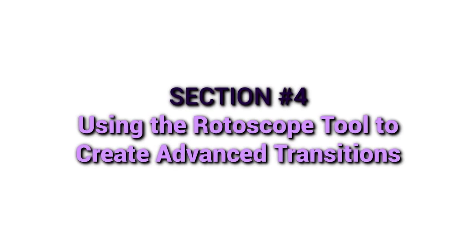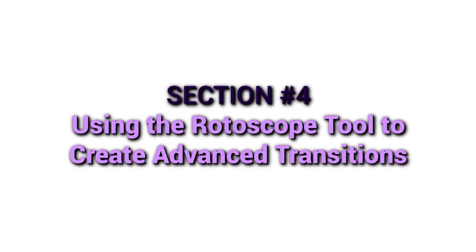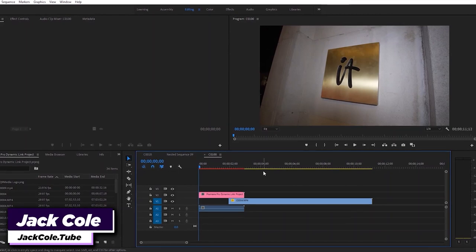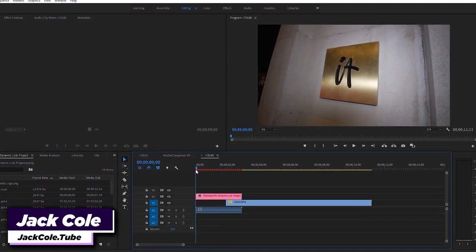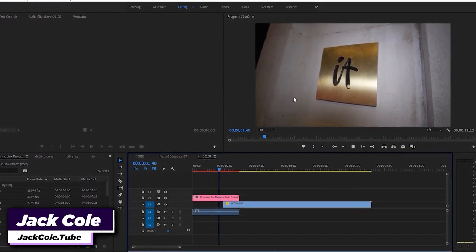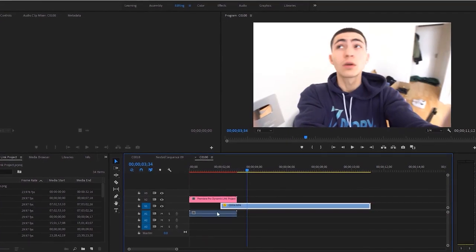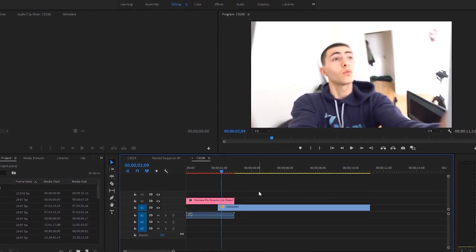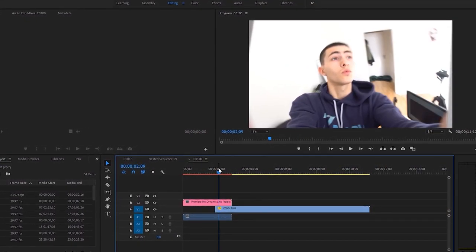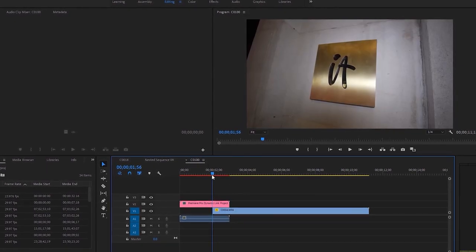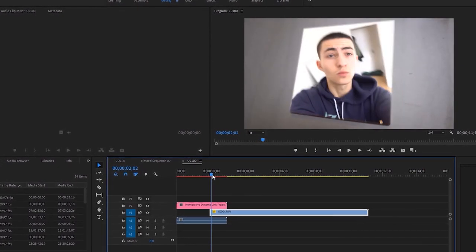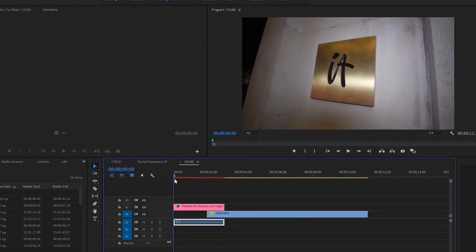We are continuing in the transition section. We're going to be doing the rotoscope tool to create an advanced transition. So pretty much we went through this, right? This right here is an advanced masking transition. We took the masking tool, aka the pen tool. Masking is really the effect. The pen tool is the actual name of the specific tool in question. And we were able to create this.